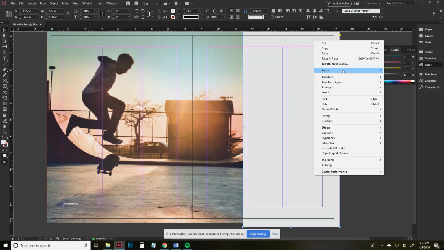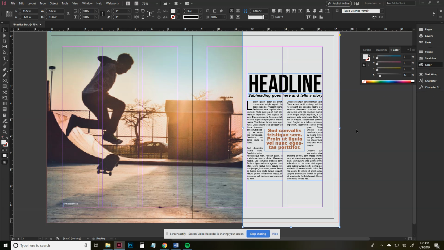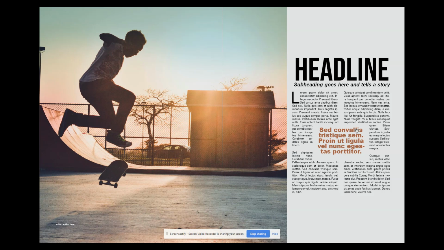Right click on it, and I'm going to arrange, send it back, and there we go. There's my magazine spread.